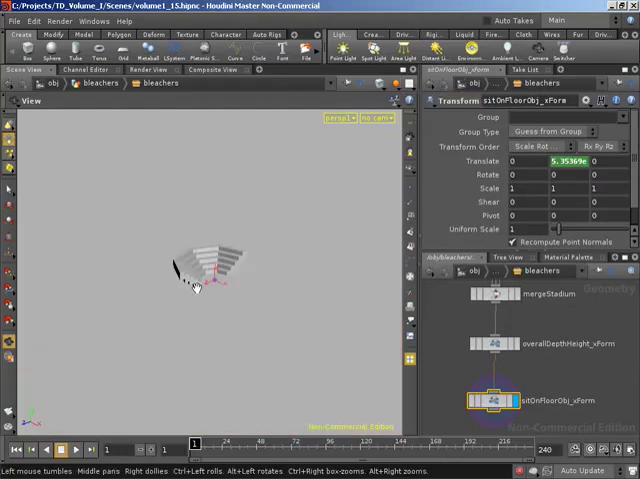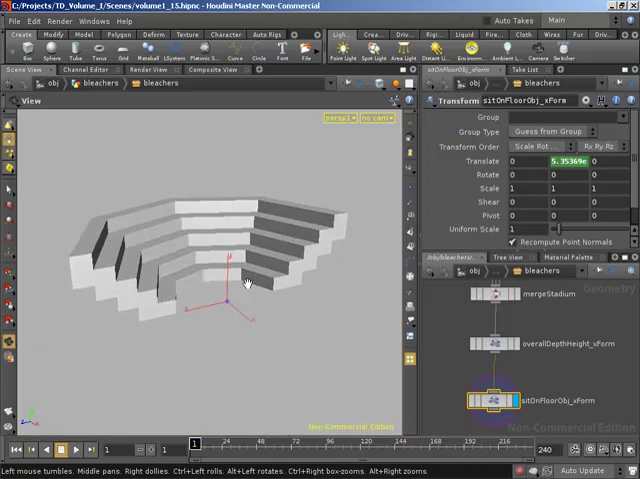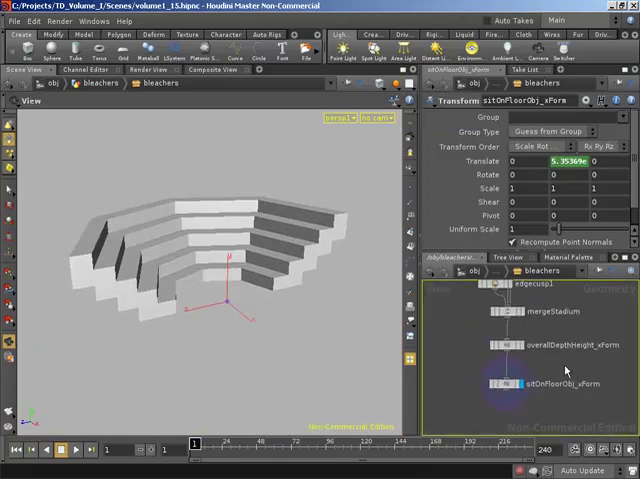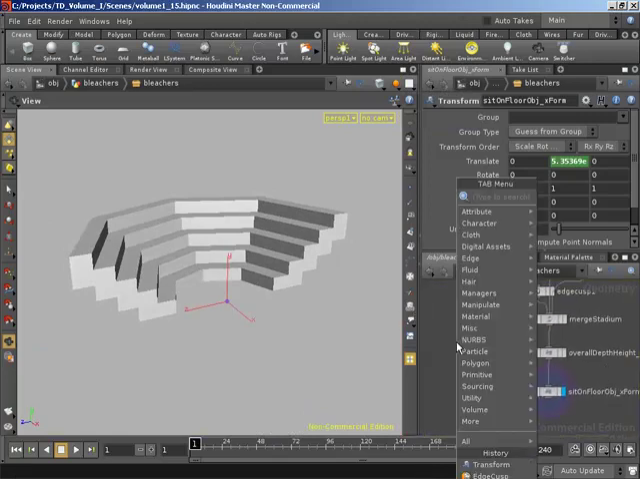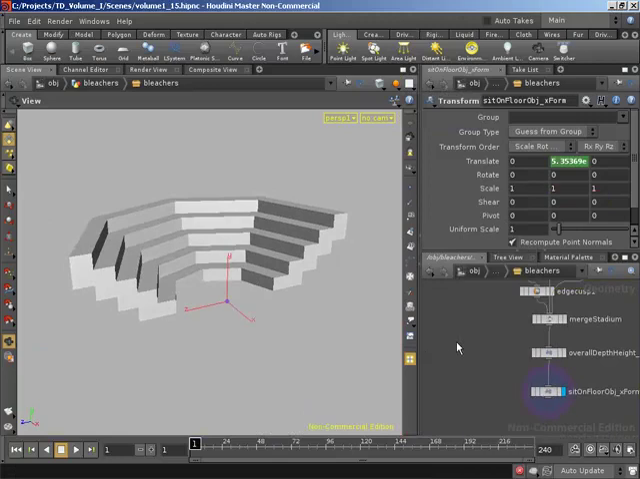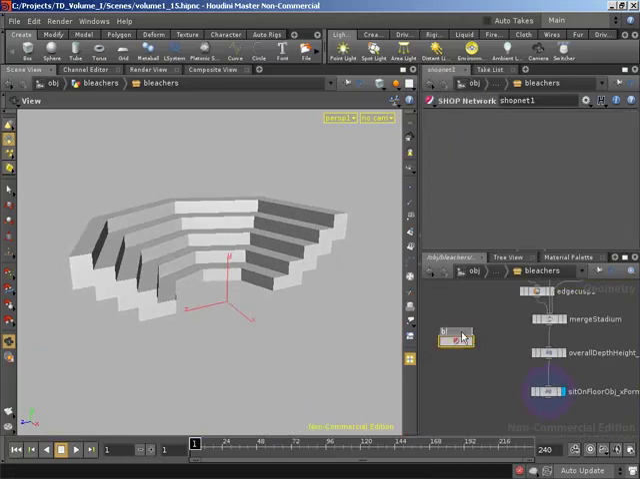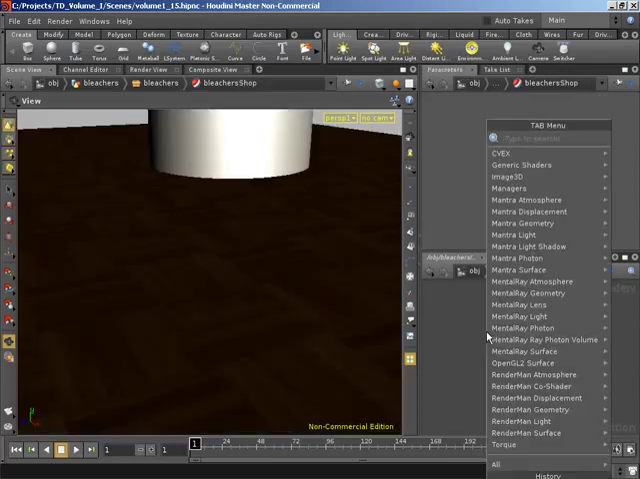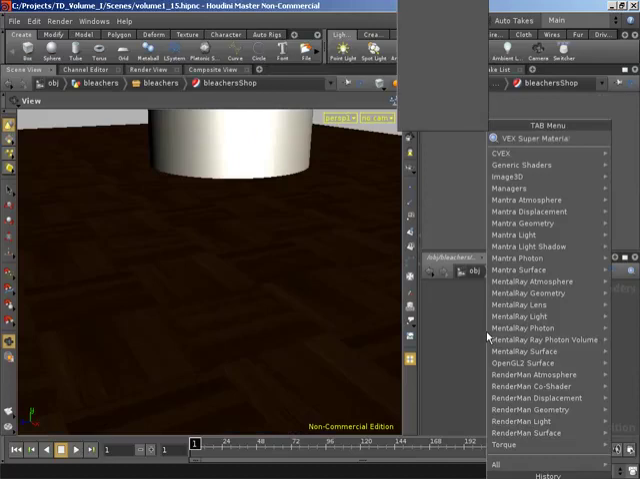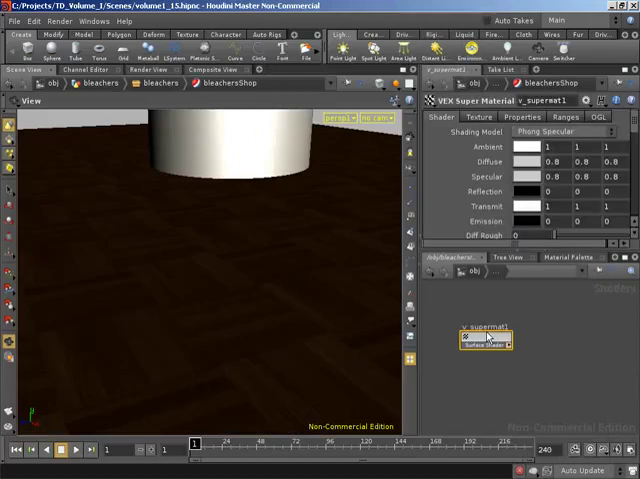Okay. So I'm going to hide all the other objects. Fantastic. Let's go ahead and get a shader applied. So I'm going to push tab, create a shop network, enter, enter, and I'm going to rename this to bleachers shop. Push enter to jump inside. I'm going to create a vex super material, enter and enter. I'll rename this guy to m_stadium base.